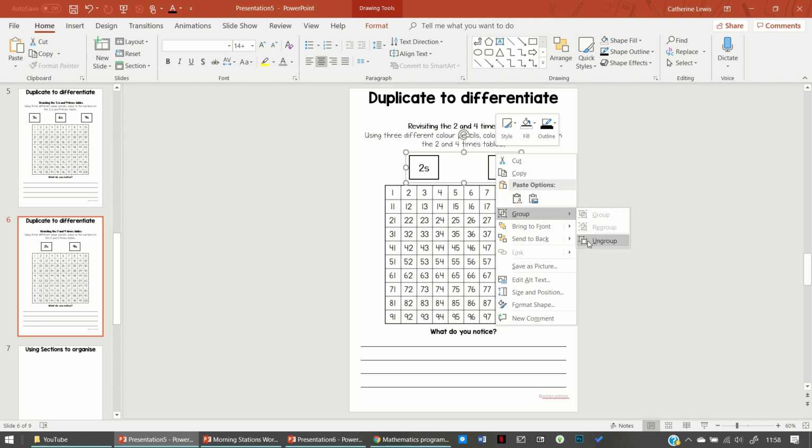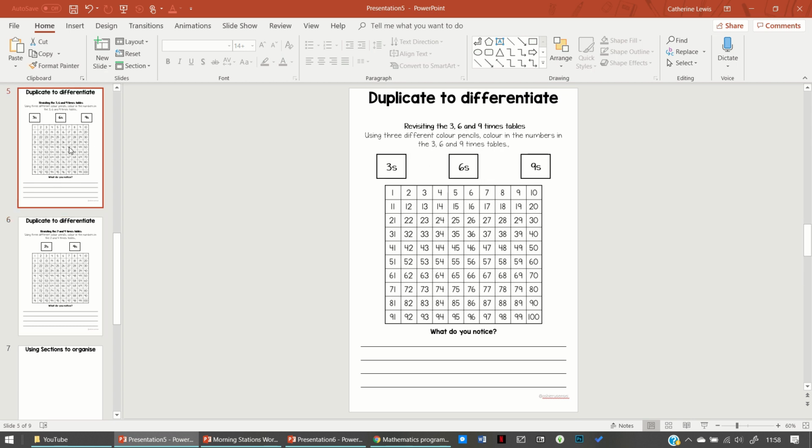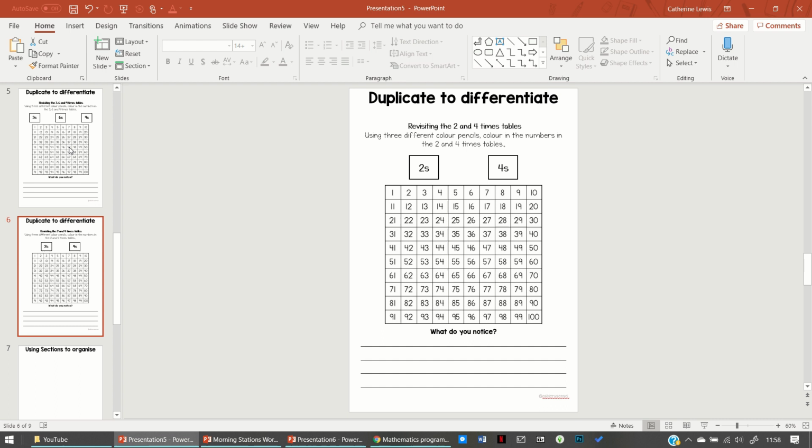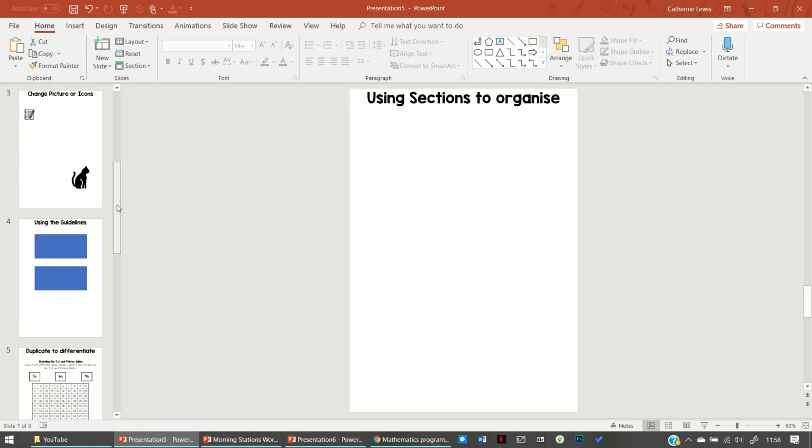The last thing I'm going to show you is how to use sections to organise. So if we have a look down my preview bar, I've got all of these different tips, but I can organise some of them. For example, these first three are all showing you how to change something. So I'm going to add a section for changing.